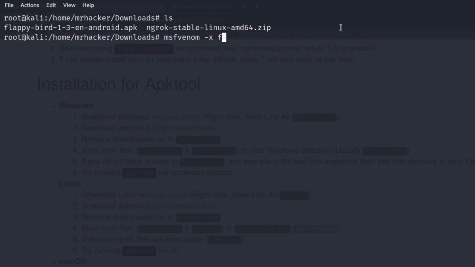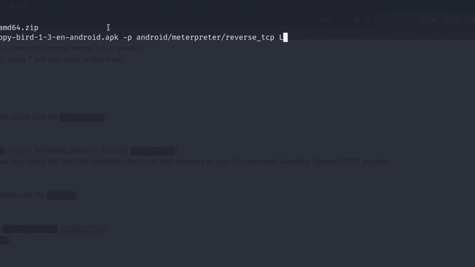We want to type the -x option, select our Flappy Bird APK file, then -p for the payload, and lhost and lport. And at the end, -o, and let's call it test.apk. Press enter. And let's see whether it will work right now.